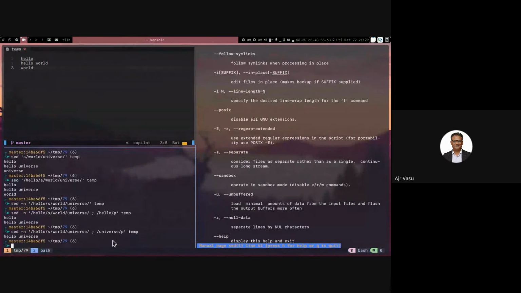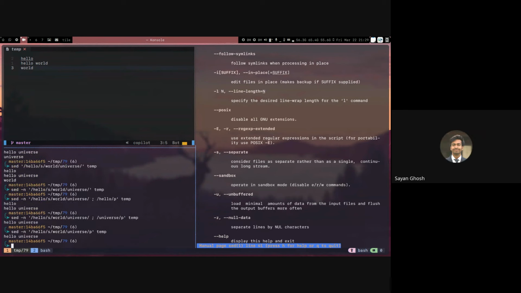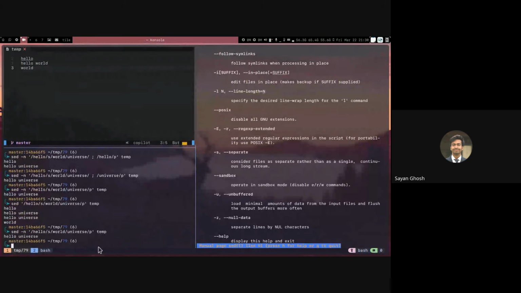So after universe, if you put P, then it will print everything, is it? No. Sorry, if you put P here, then it will print only the ones that are substituted. Okay, I was not familiar with this one. Yeah, so you can put P here. Just like we put G for global substitution and I for case insensitive, we can put P here to print the lines that are substituted. If I don't have the minus n, it will print that line 2 times. But if I have minus n, then only that line will be printed. Yeah, nice one.